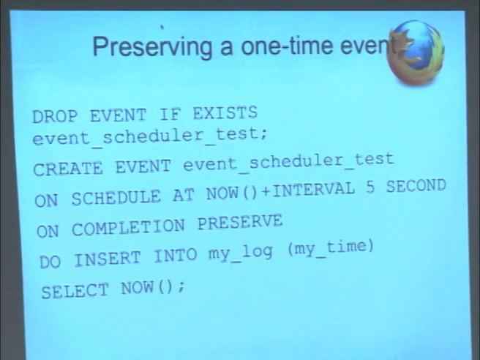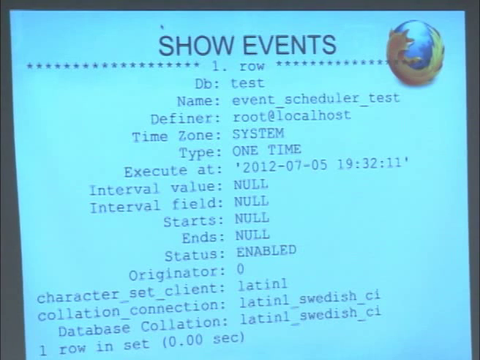Now, how do you preserve a one-time event? Because this is very important, right? The one-time event starts when it starts, and ends right after it starts. It only runs once. So make sure with your at events, if you do want to preserve them, it's exactly like cron or at, except with cron or at, the at job is preserved once it's done, right? So on completion preserve, that's where you would put it. You put it after the schedule clause. So it's starting to get more complex. We're building up more and more things you can put into it.